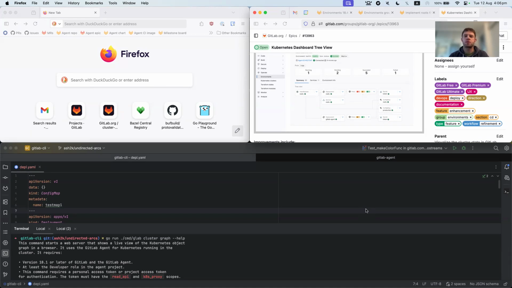In Kubernetes, objects quite often refer to each other, so you can think of them as a graph. And this is the API that allows you to see the graph and query it in various ways. It's a live view, so you don't get just a static picture, you get updates. And there is a corresponding command in GitLab CLI called cluster graph that allows you to access that API to see what it returns in a browser.